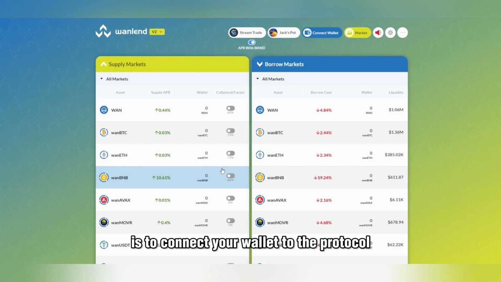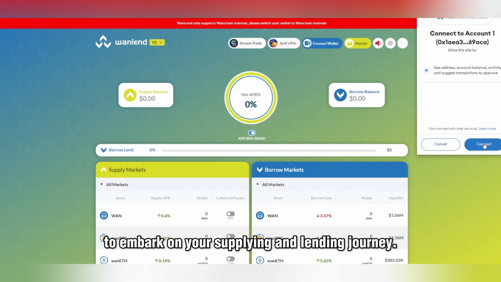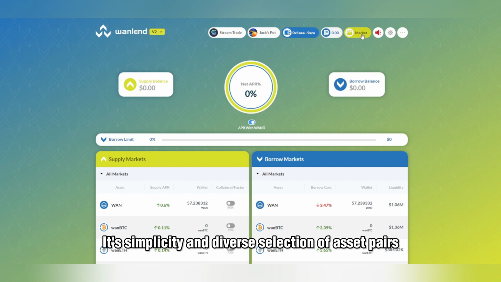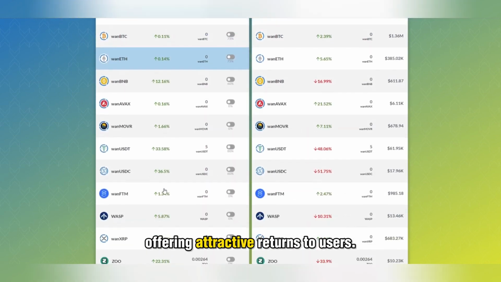Upon opening Wanlend, the first step is to connect your wallet to the protocol to embark on your supplying and lending journey. My favorite aspect of Wanlend? Its simplicity and diverse selection of asset pairs, offering attractive returns to users.